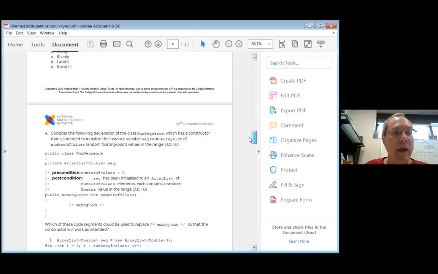So from a standpoint, if you ended up using an int type instead of an object type, how would a reader differentiate that on a free response? I'm sorry, can you ask that again, please, Sherry? Sure. So if you used an int type on your free response instead of an object Integer type, then how would a reader differentiate that scoring-wise?